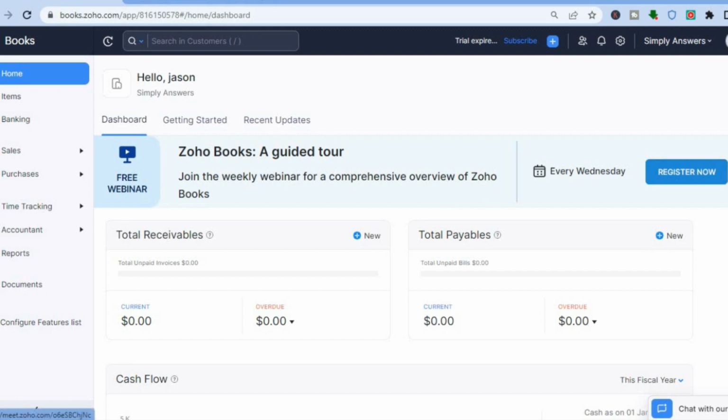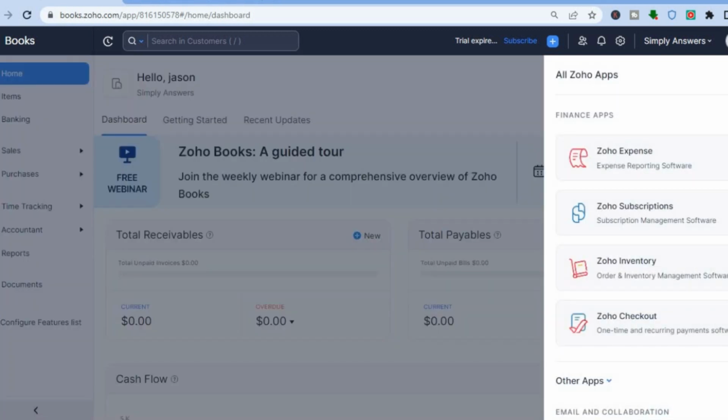And that's it. And if you want to access more features, all you have to do is go over to the top right hand corner and tap on the icon right beside your profile pic. Then from there, you can access other Zoho features, for example Zoho Expense, Zoho Subscriptions, and Zoho Inventory, and also Zoho Checkout.